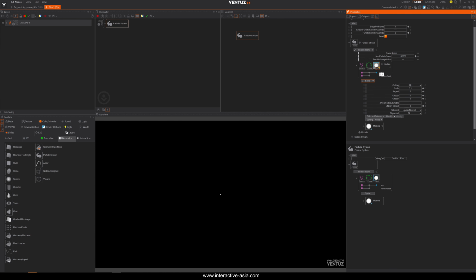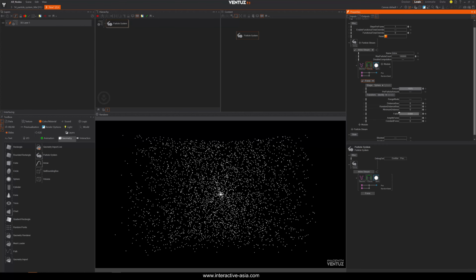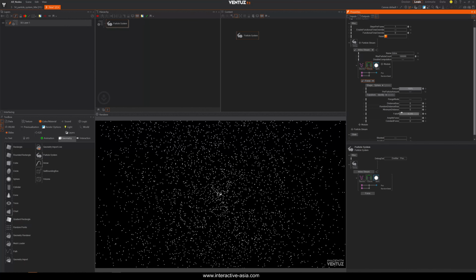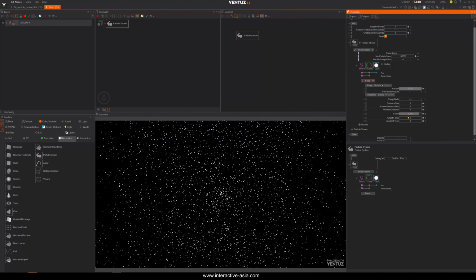If we select our force and check its settings, if we bring that falloff down, then we can see something is happening already, right? And the smaller we bring that falloff, the weaker that force basically is, right?